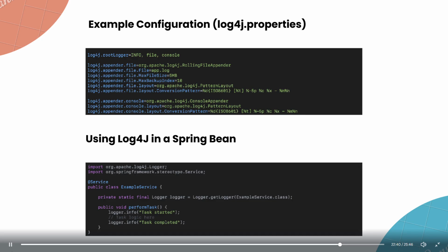Mapping the code to the example. First one is service, that is example service. It represents the service responsible for order processing. Logger logs important events like when an order is received, processed, or if any error occurs.